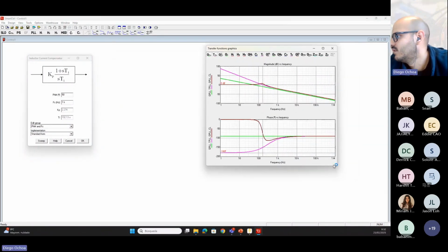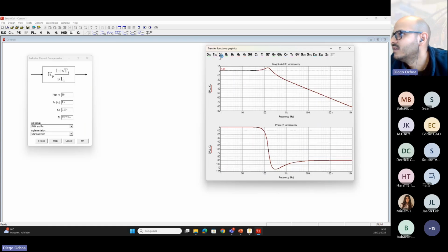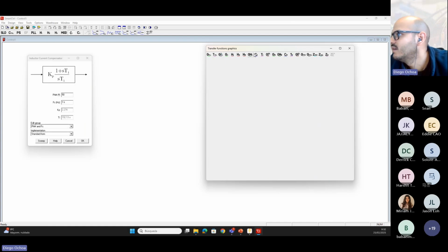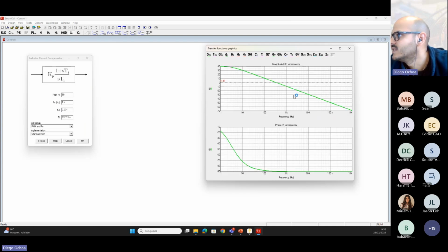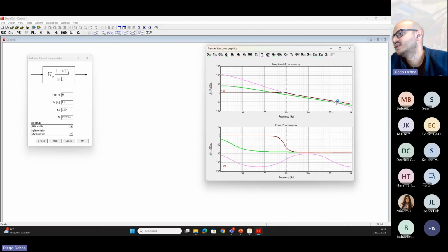So for this case, it's important, as mentioned before, this is the transfer function for the plots. So here I will activate the transfer function, for example, the current plant. This is the current plant. This is the pink trace. It represents the open loop transfer function of the current plant. And also you can see here in the brown trace, the closed loop of the current plant.